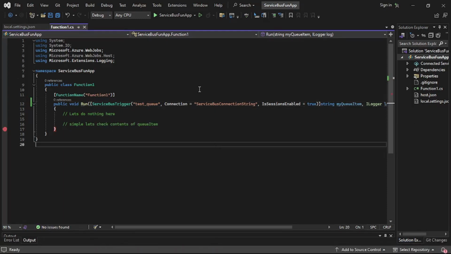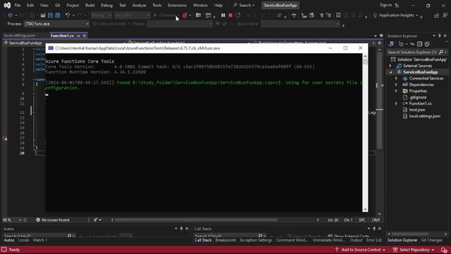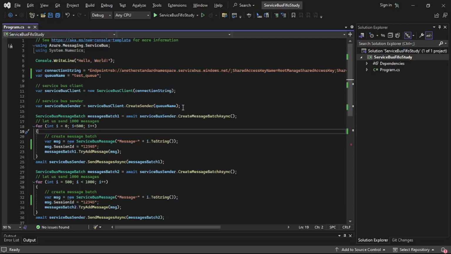Now let's first run this function app so it starts listening for new message arrival in this queue. Let's run. And you see the function app is running, and now it has started listening for this service bus trigger. Now let's run this console app so that it sends 1500 messages in 3 batches but with the same session ID. So let's run.